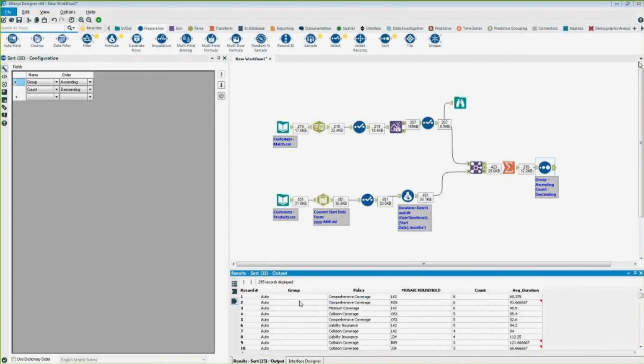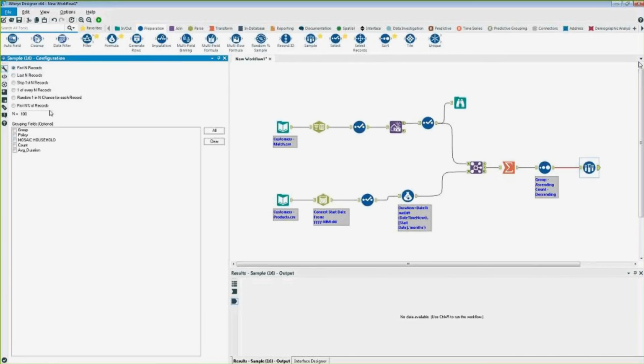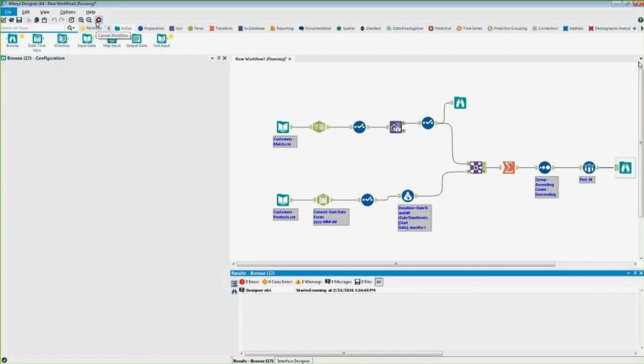And what we see now is for every single type, we have now our different ones sorted descendingly by the different counts. So L42, for example, is number 1 for the auto type for comprehensive coverage. And then we have our different ones for the home, different ones for life, etc. So now the only thing I need to do is pull out the top 10 for each group. So I go to my sample tool. What I want to do is simply say, I want the first 10 records for each group. And then after this, let me just view my results by bringing in a browse tool. And I'll hit run now.